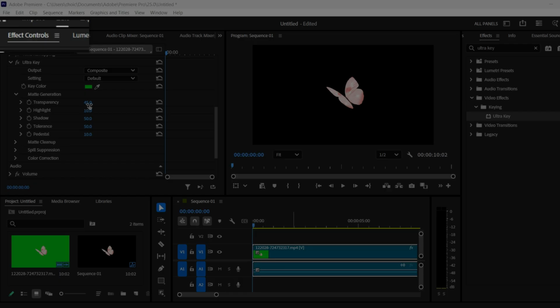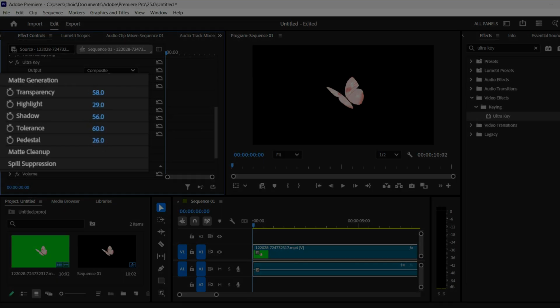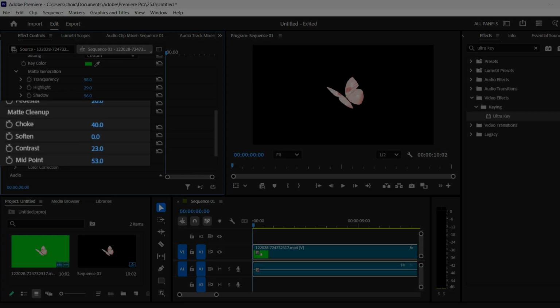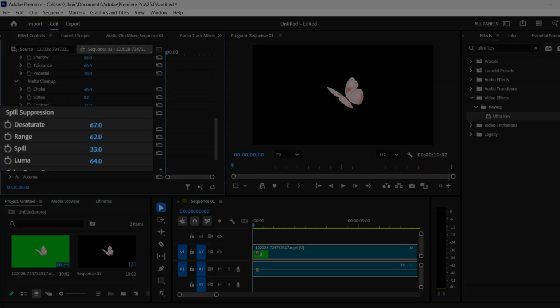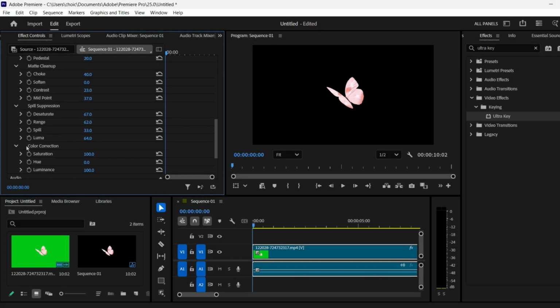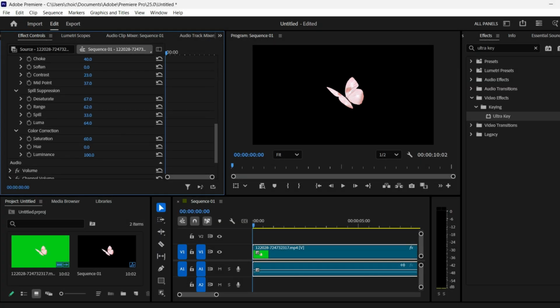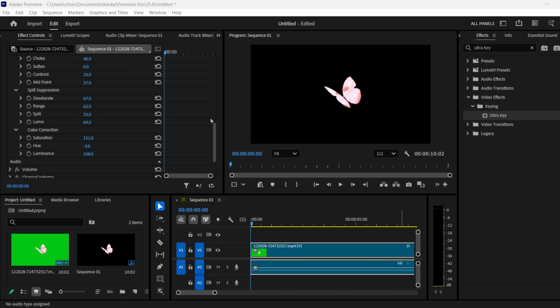Go to Effect Controls and adjust the matte generation, then the matte cleanup, and then the spill suppression. This removes rough edges and makes it look cleaner. Now your background is removed.